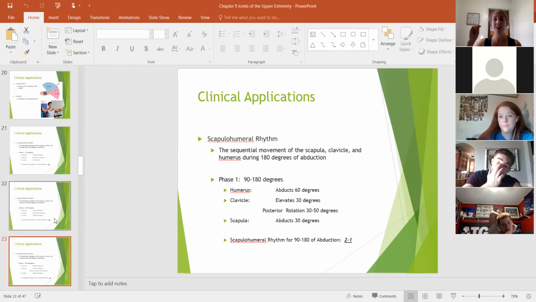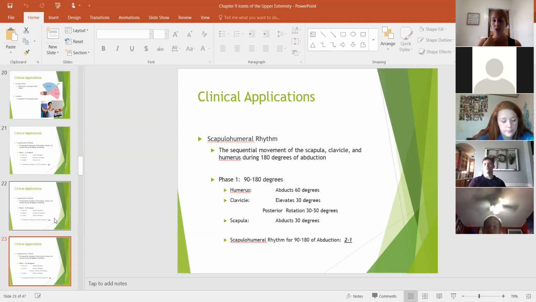So now with all the way overhead, you have more movement through the clavicle and scapula. Your scapula is going to abduct 30 more degrees, adduct 30 more degrees, and then also abduct 30 degrees, and then clavicle is going to elevate 30 degrees, okay? The clavicle is going to posterior rotate.